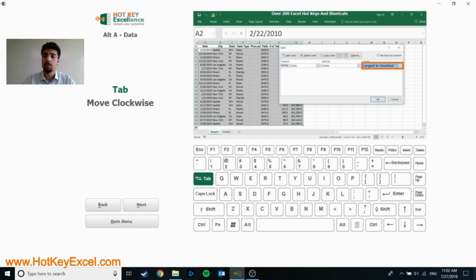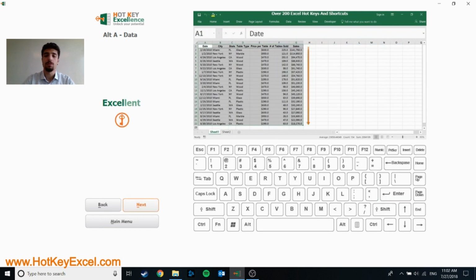From here if you press Enter, it will select, and right now we can see that we want to sort by sales and the order is largest to smallest, so we fit our criteria. If you press Tab one more time, we will highlight the OK button, and if you press Enter, it will automatically sort our data by sales, largest to smallest.